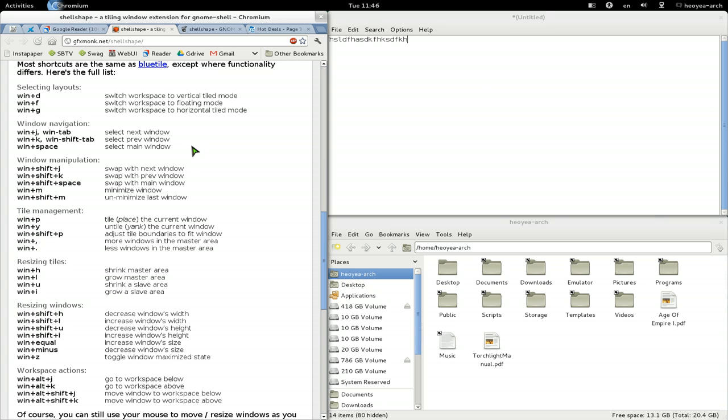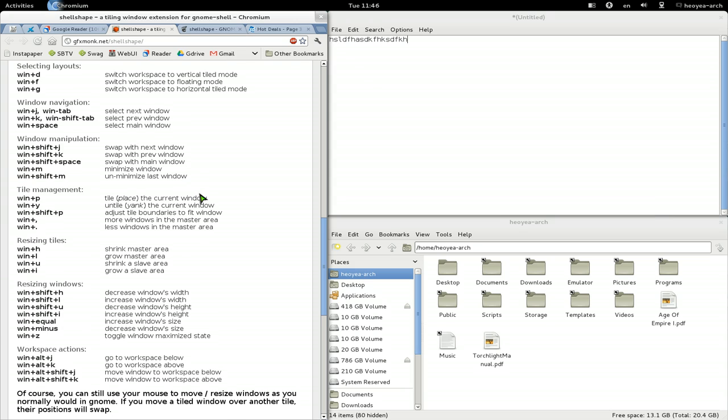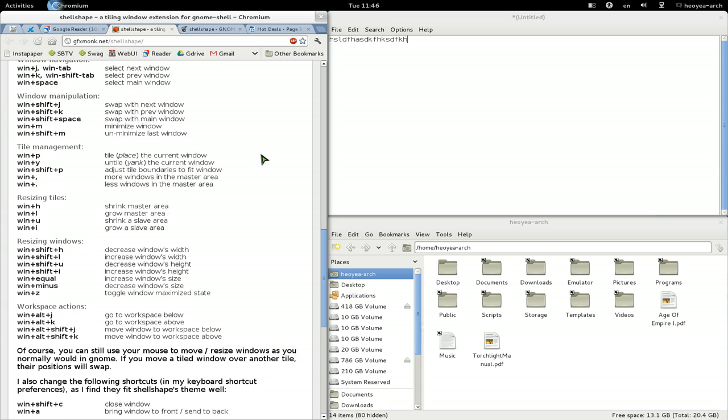There are some other hotkeys if you want to go into it, but it's a pretty cool extension if you really want to work with your keyboard most of the time. This is not really designed for your mouse, for those people that use the mouse. But yeah, you can switch between them.